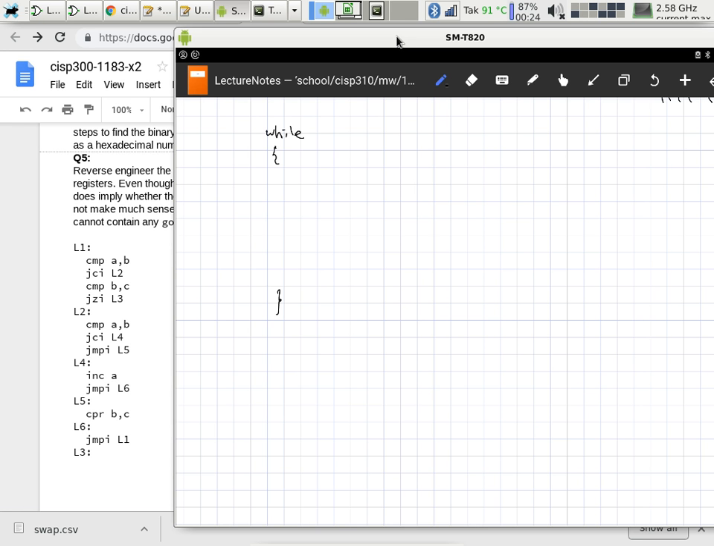Okay. So now the question is, what is the condition to stay in the loop? You have to be careful because the assembly code typically tells you when you should get out of the loop and not when you need to stay in the loop. So you need to kind of flip that logic a little bit.